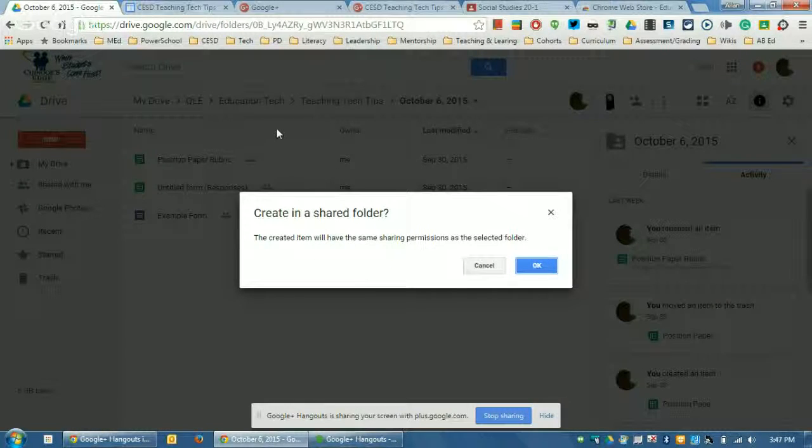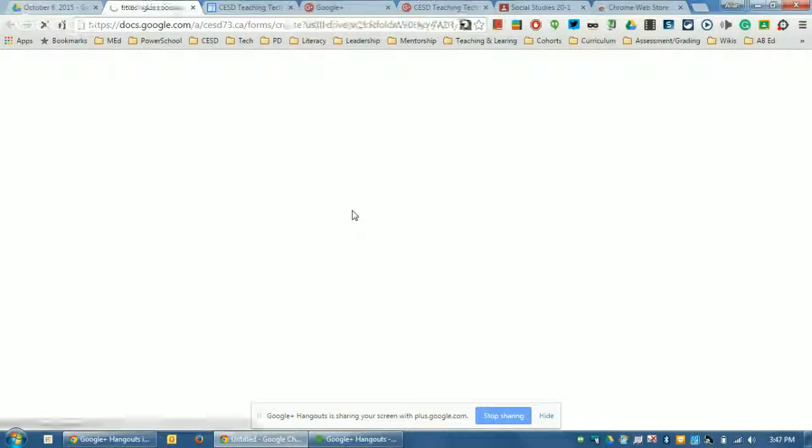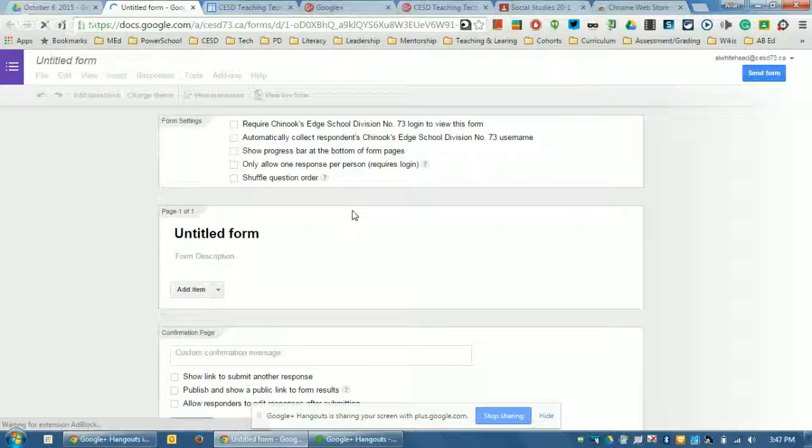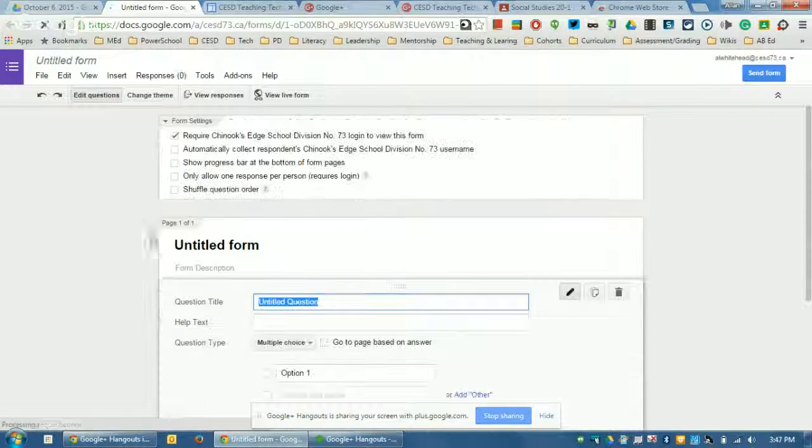This is just asking me because I share the folder that I'm currently in with other people. It always asks you if you want to share it with those same people. So I just hit OK because that's fine by me. Now this is what the form building interface looks like.